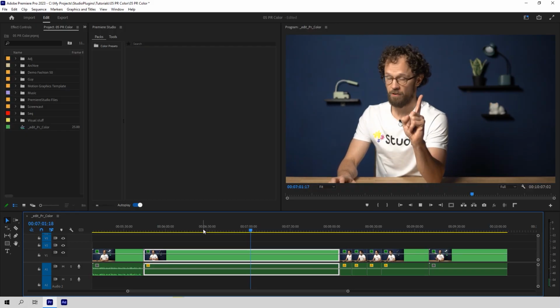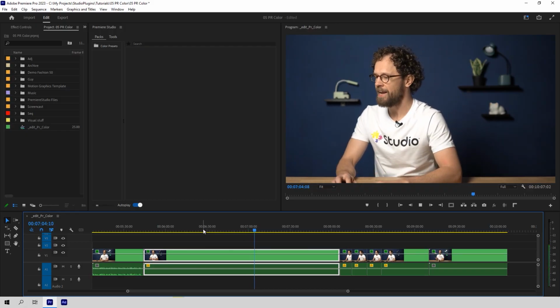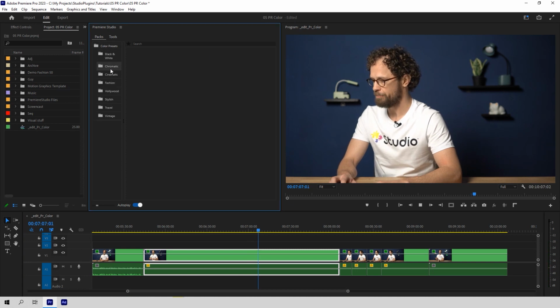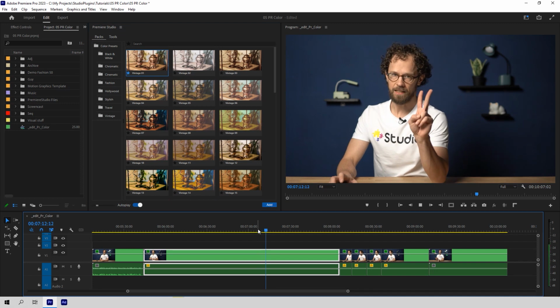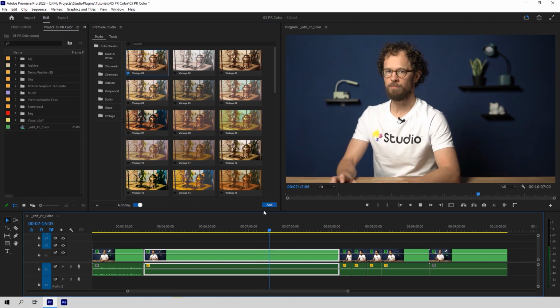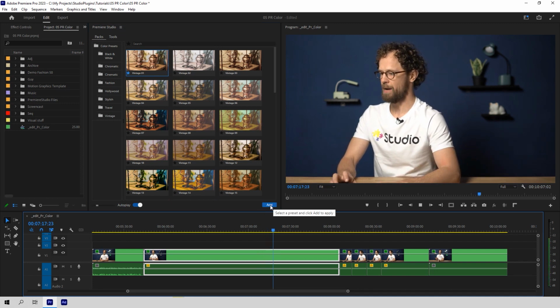Okay, now let's check how to use our color presets. First, choose any effect you want to try. This one. Second, click Add button. Bam!